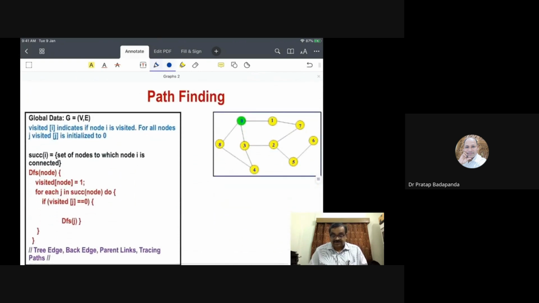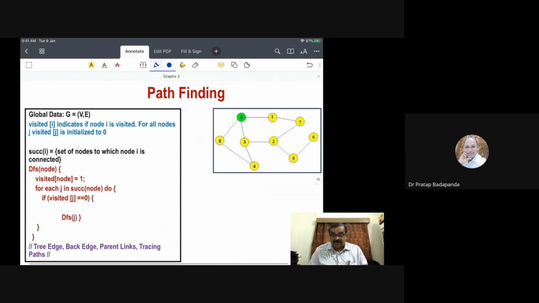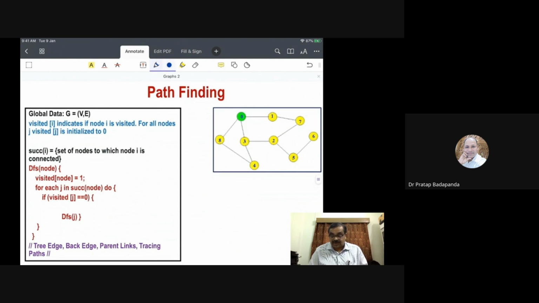The third is how do I find any one path between i and j? That means while I am visiting, how do I find a path between i and j? In order to do this, we define two kinds of edges. One is called a tree edge and one is called a back edge. And we maintain what are called parent links.